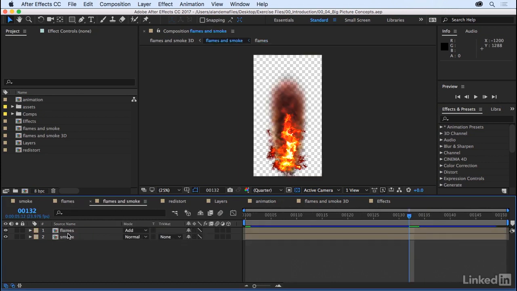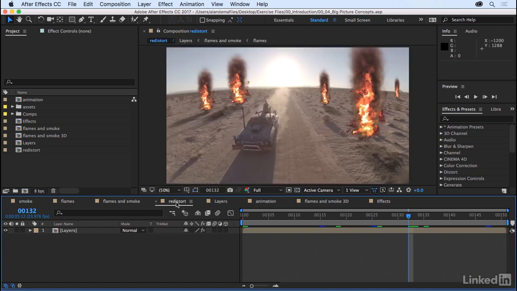These compositions are then known as pre-comps, and these pre-comps can be used to duplicate that into another composition several times. So with this composition of flames and smoke, I'm going to duplicate them over and over again to create more fire in this composition.